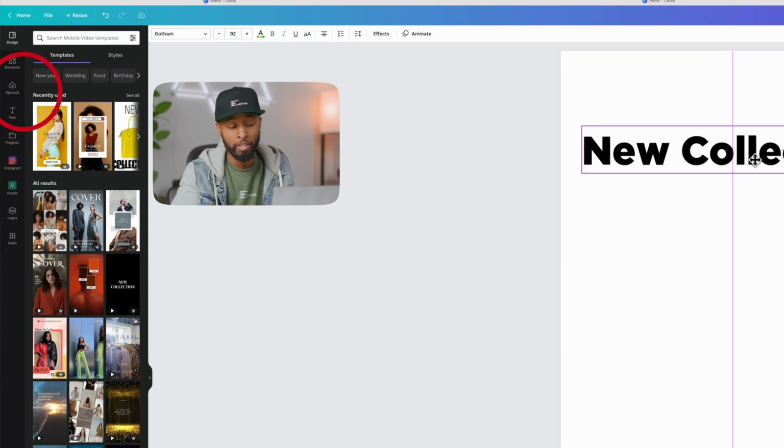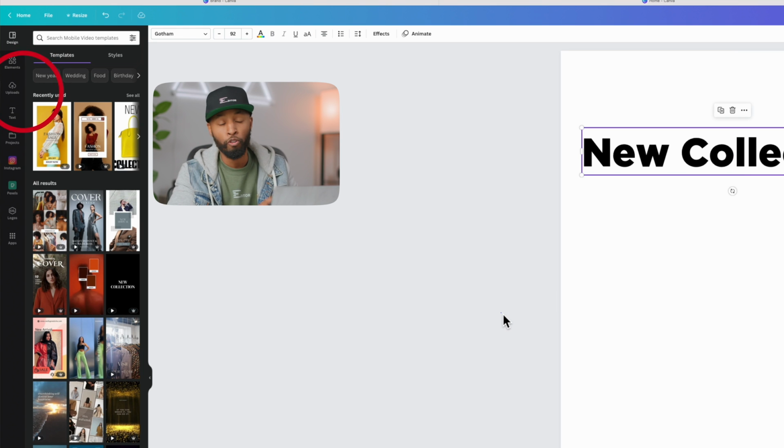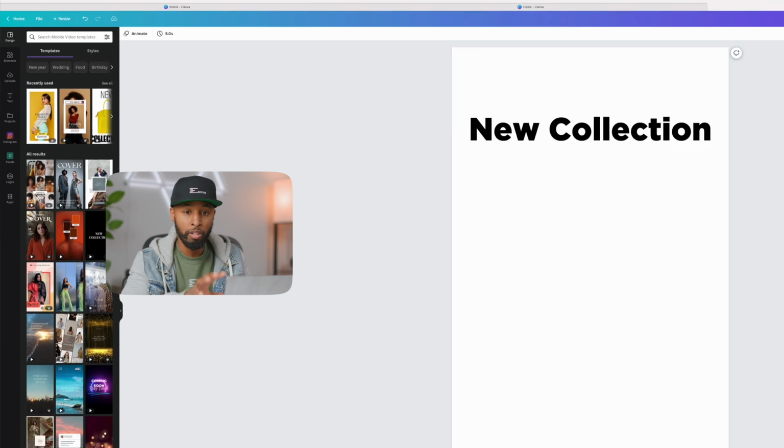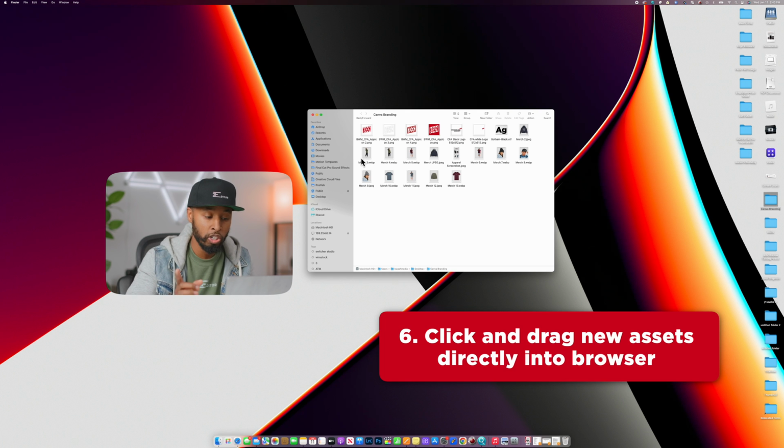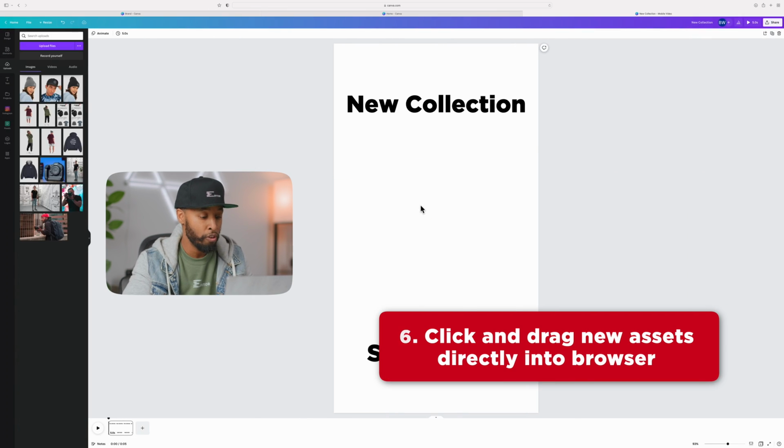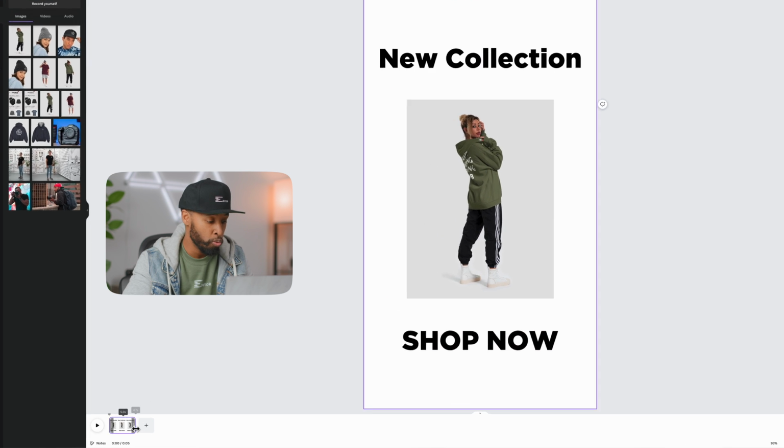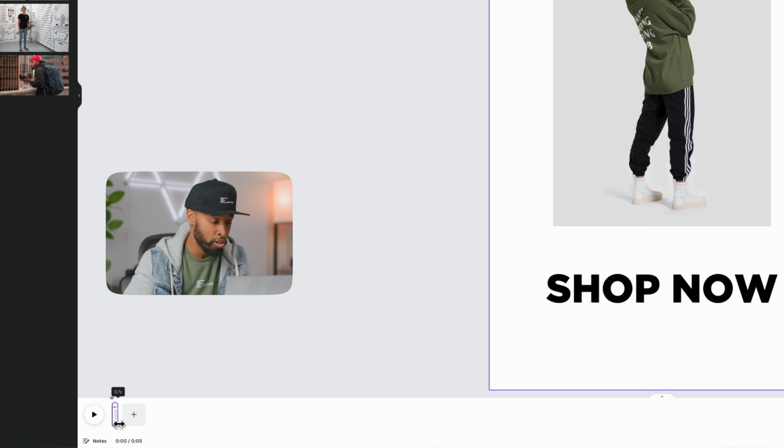So now the next tip here has a lot to do with bringing your content into Canva. Now you can see up in the top left corner, there is a button for uploading. However, if you have stuff in another window, you can literally just click and drag and you can bring that directly into your video.